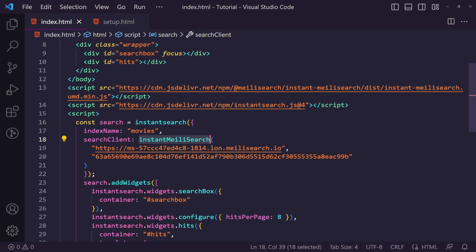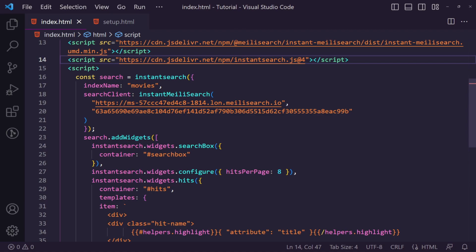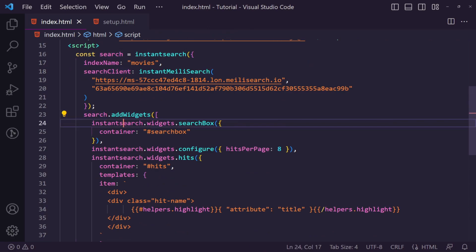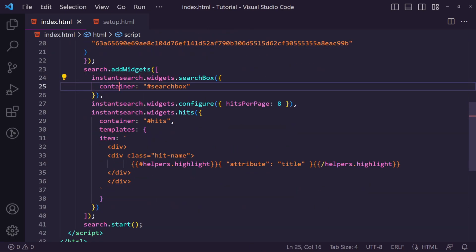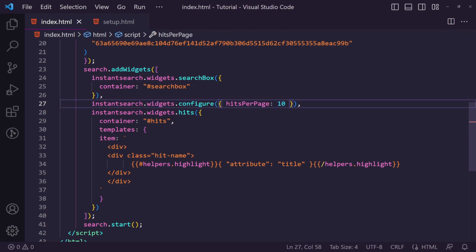So there's actually two plugins here. We're using InstantSearch along with the InstantMeilisearch plugin for this, which gives us the UI we need and the actual setup. So you can see here, we get the search client. We can then search, add widgets, and we have a few different widgets here. You can see we have a search box widget, which we needed to pass through the container for. We then had to configure the hits per page, so we can actually change this to, let's say, something like 10, and that will allow us to see 10 on a page at once.